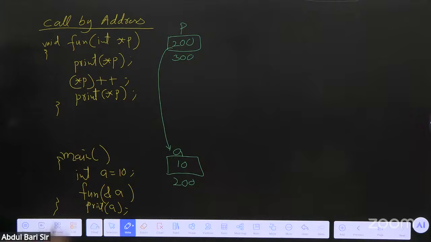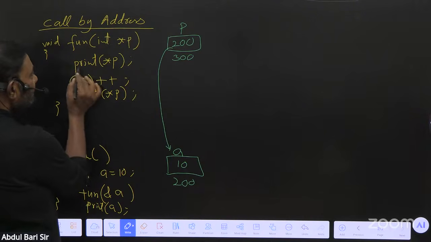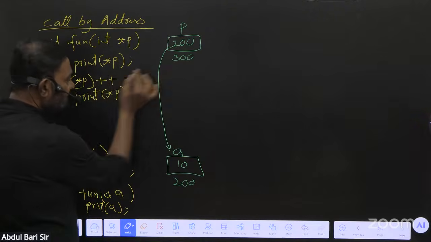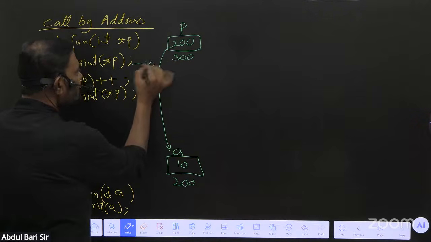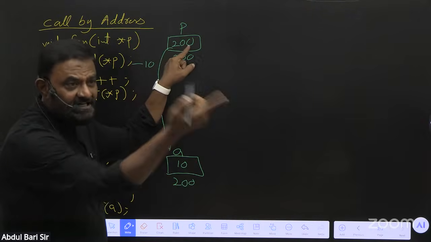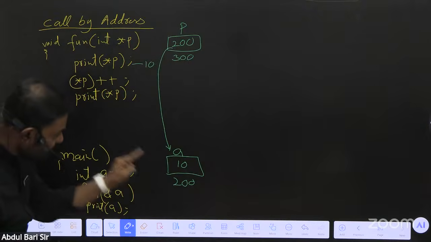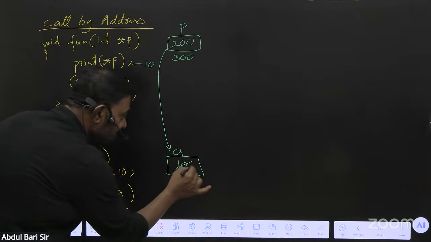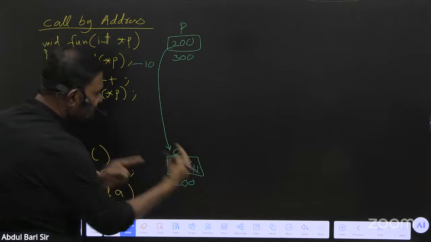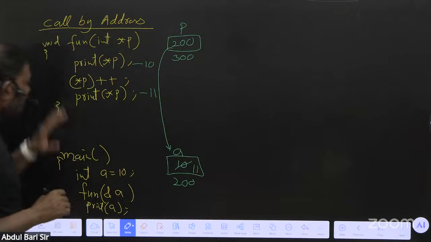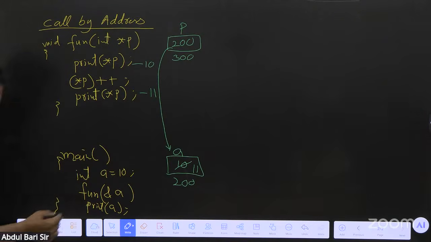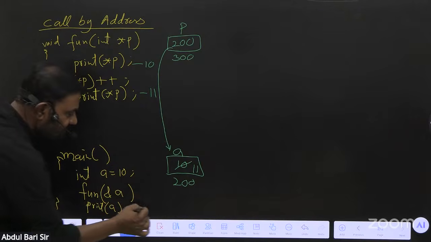All right. Now, coming to this function. Now function is called print star p. So if you say print p, it is 200. But if you say print star p, it will go to this location and take the data and print 10. Then star p plus plus. If you say just p plus plus, this 200 will be modified. But if you say star p plus plus, it will go to this location and increment, so this value changes to 11. Then again, when you say print star p, it will go to this location and take the value there. So that is 11. Now function ends, this activation record is deleted, it's gone. Then it will come back to main. Now print a. What is the value of a now? 11.